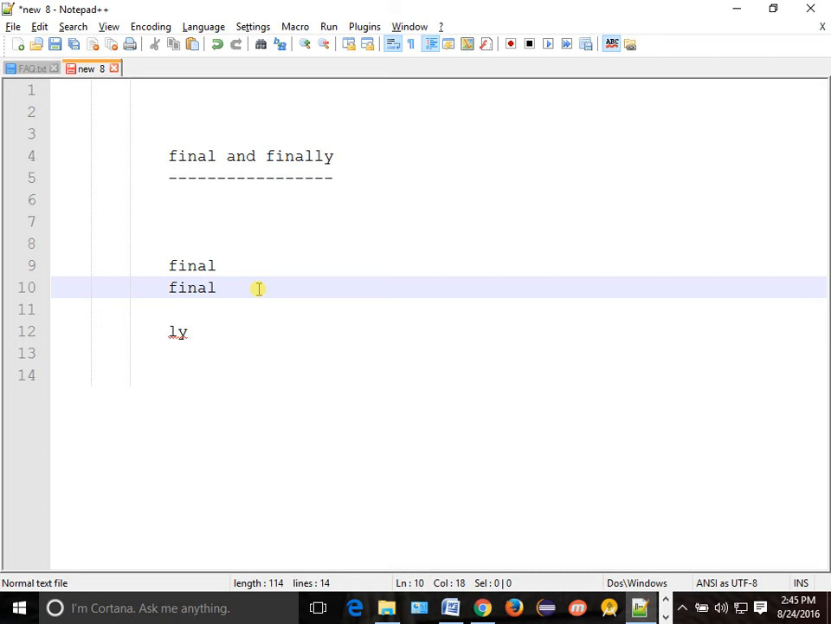And what is finally? Finally is a block of code. So final is a modifier, finally is a block of code. Finally has got something to do with exception, final has got nothing to do with exception. So those sorts of things, you can talk about some of the differences.